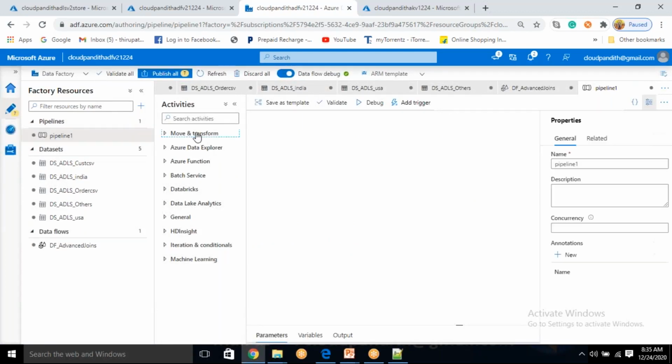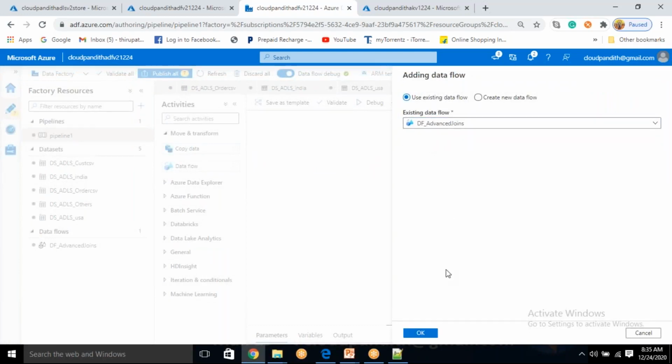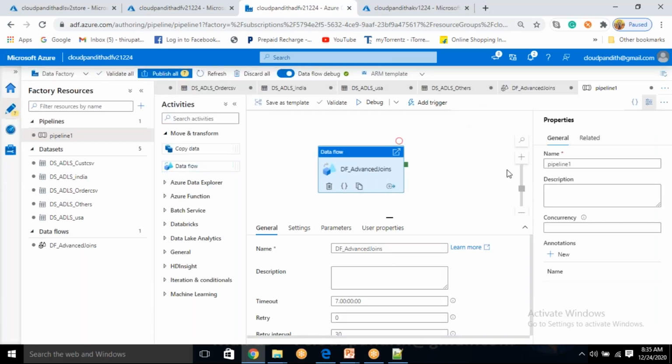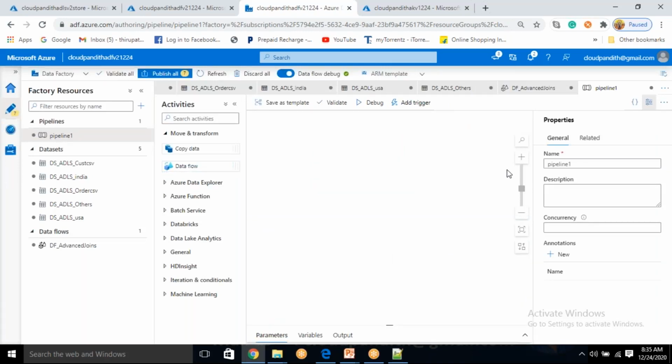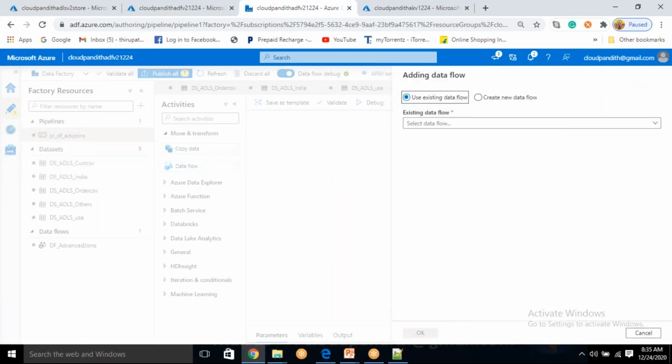Now click on new pipeline. In this pipeline, you can use the data flow activity, just to select the data flow which you have created. Click OK. I'm just renaming the pipeline to PL_DF_joins, advanced joins. Now in this, you just have to drag the data flow.